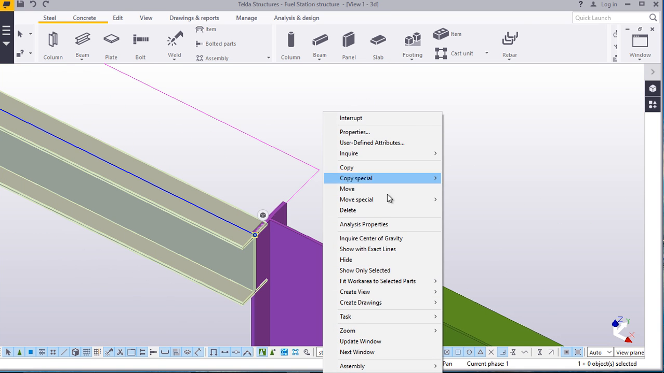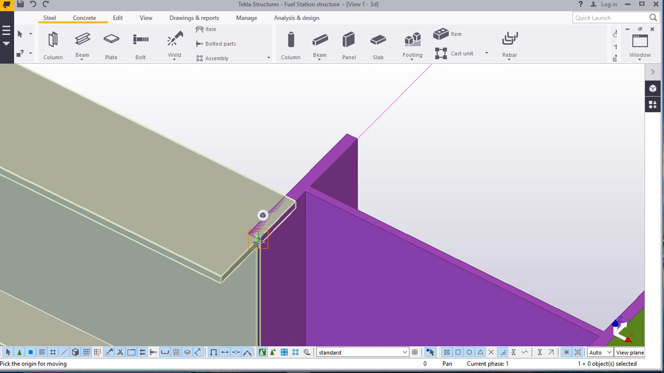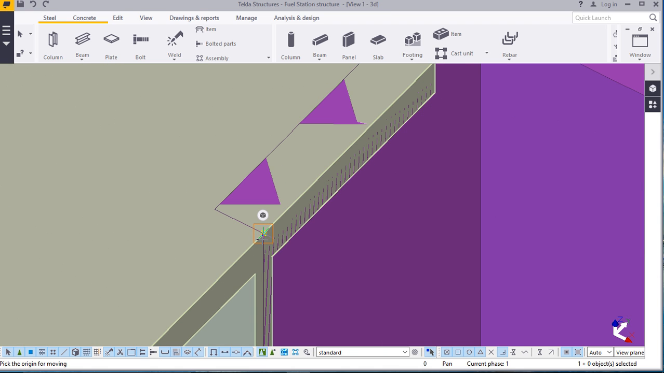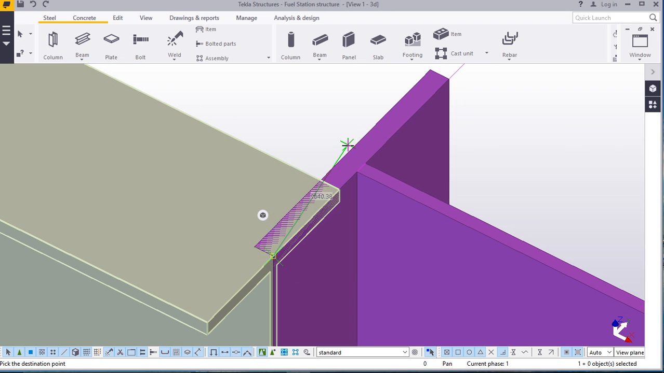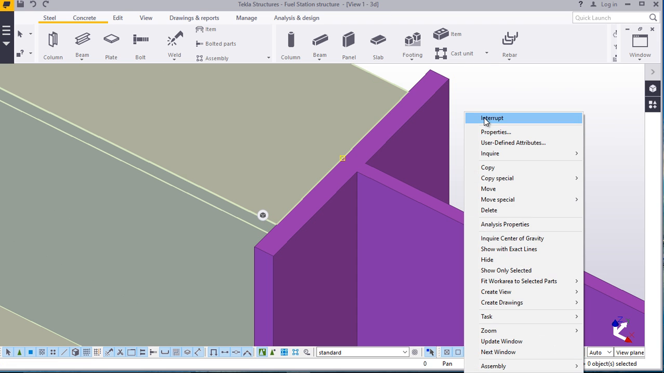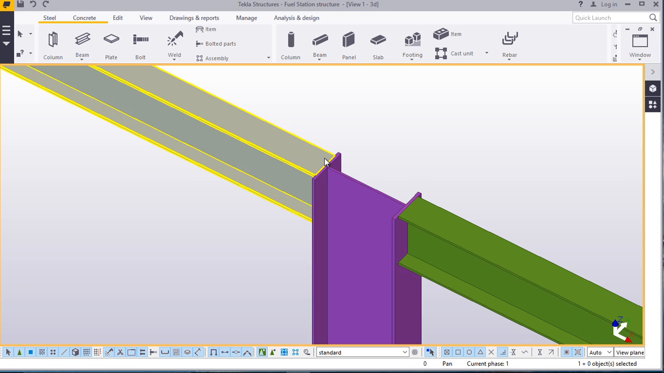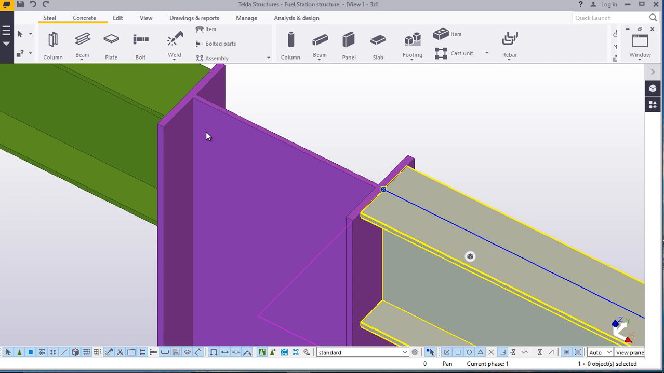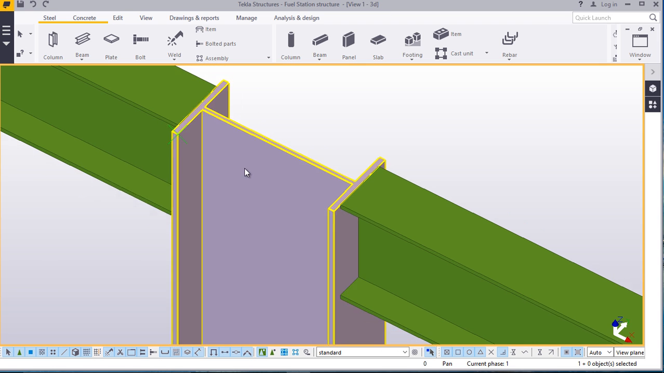Click on it, right click and give a move command. Snap in the middle of this beam, right there, bring it there. Perfect. They're the same level with this.